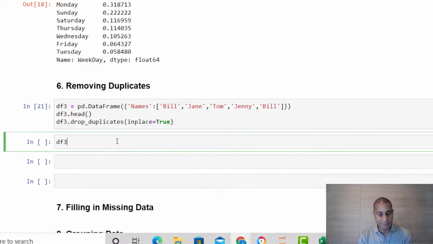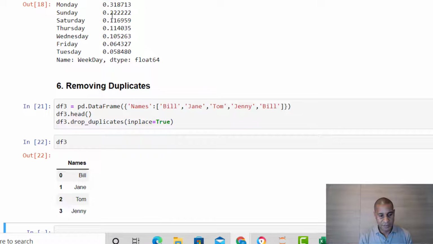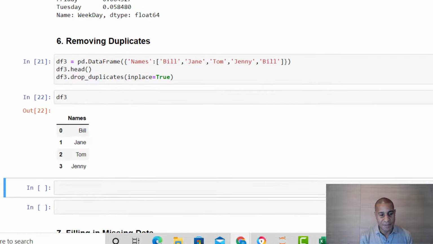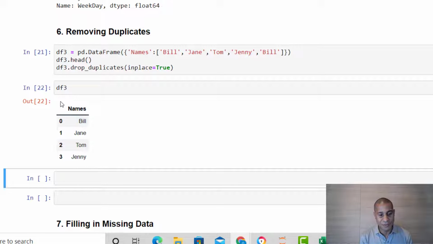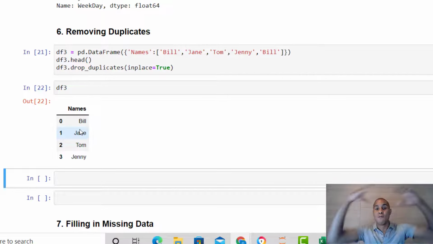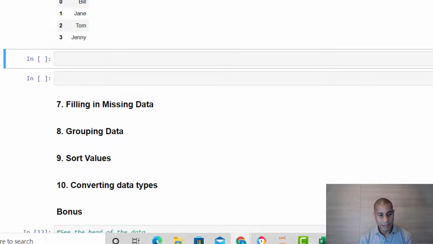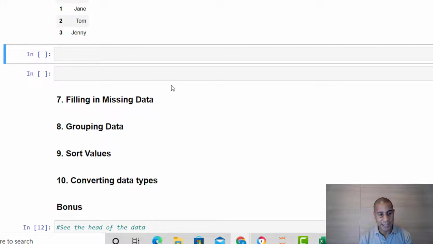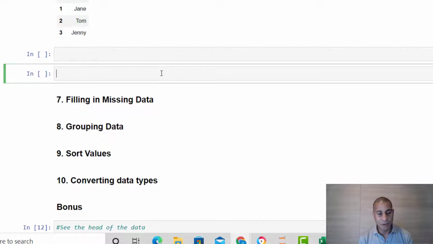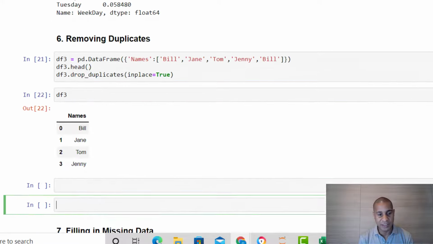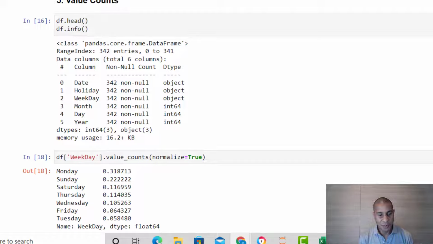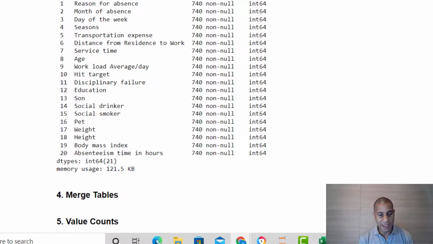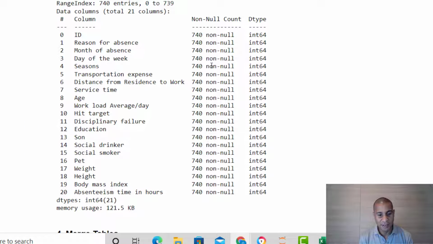Now I'm going to access my df3 again. Shift and Enter. And you can see we don't have Bill there again. It has removed the duplicates. And of course, if you have a really large data frame, you want to be able to remove the duplicates there. All right. Let's go to filling in missing data. So we know we have a data frame, and if we look at the info, we can see we don't have any null.